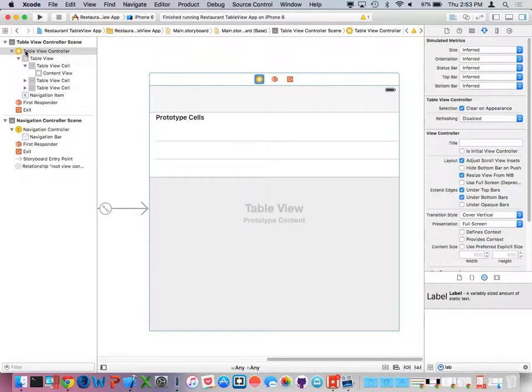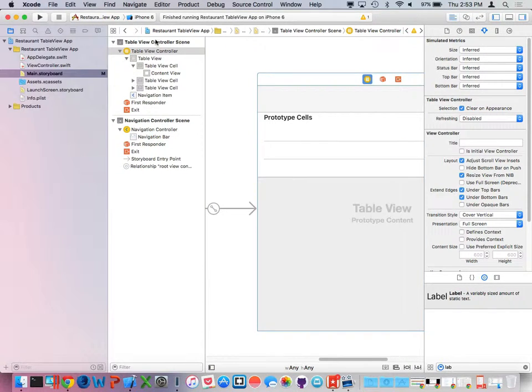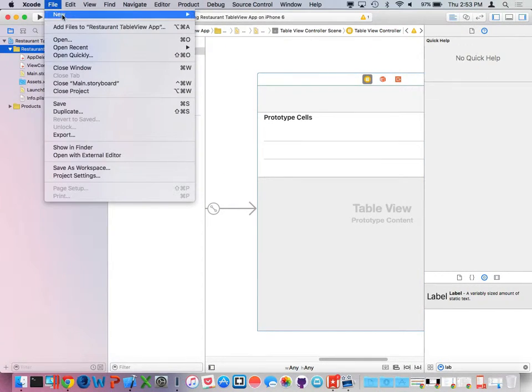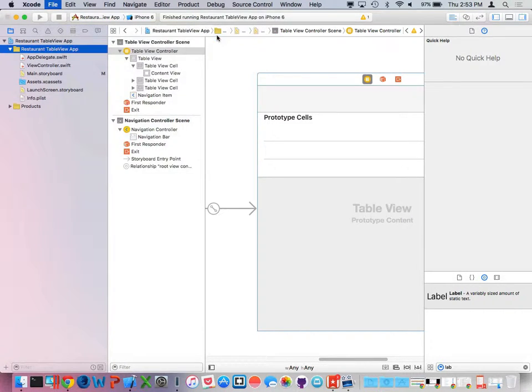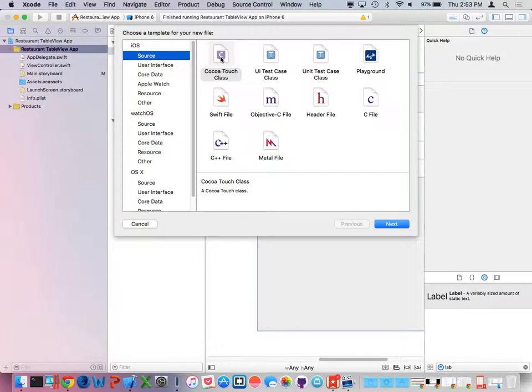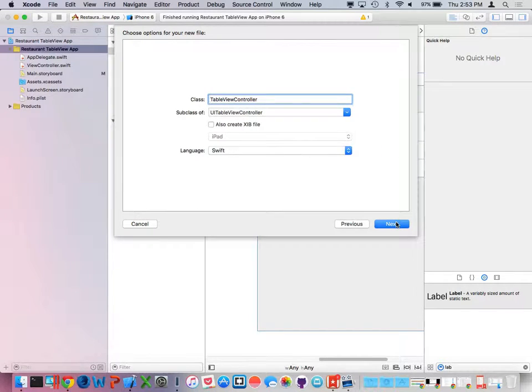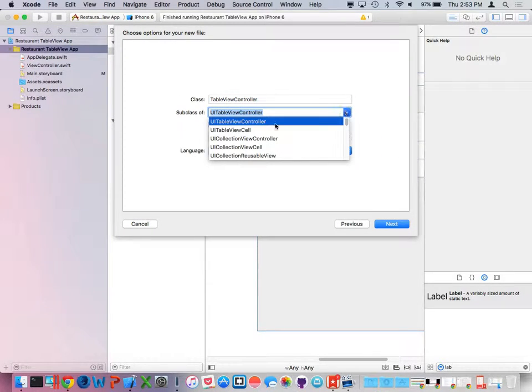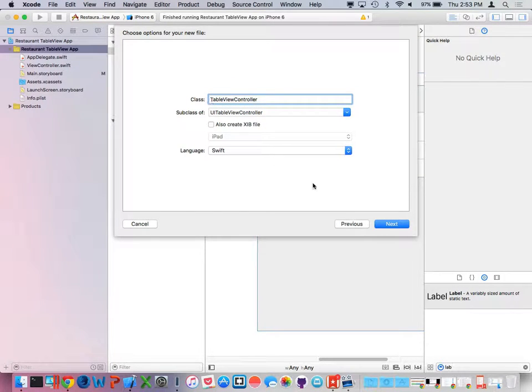In order for us to code that, we need to add in our custom class that does that. So I'm going to come over here, say File, New, File, and then under iOS Source, I want a Cocoa Touch class, and I need this to be a subclass of a UITableViewController. And typically we call this whatever our thing is, TableView Controller. So since we're dealing with restaurants, we'll call it the Restaurant TableView Controller.